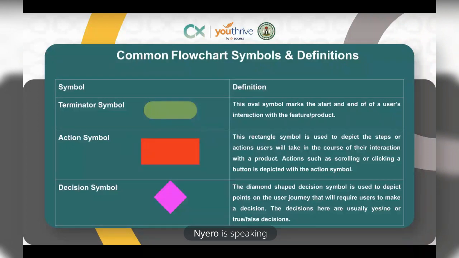Now let's get into what are the shapes. This oval symbol is called a terminator symbol, and it marks the start and end of a user's interactions with a feature. So if you are trying to start at the beginning of the flowchart, you'll see this oval symbol. At the end, you see an oval symbol. Maybe I might do a screen recording for us and send to the group tomorrow on flowcharting as well. Maybe it will ease our apprehension with the assignment.